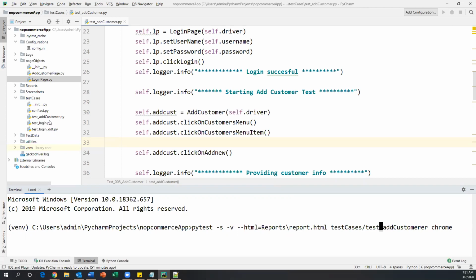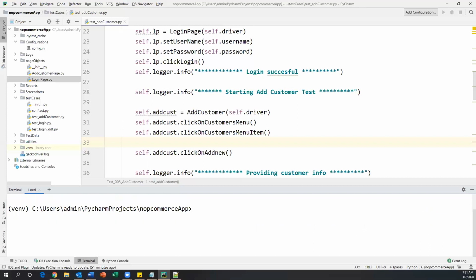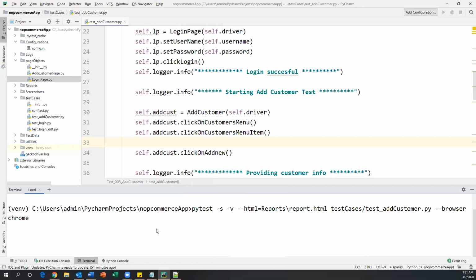Just a second. Let me just write it once again, guys. Something went wrong. Clear this, then paste over here. So this is my command. Let's execute and see how it is going to work.